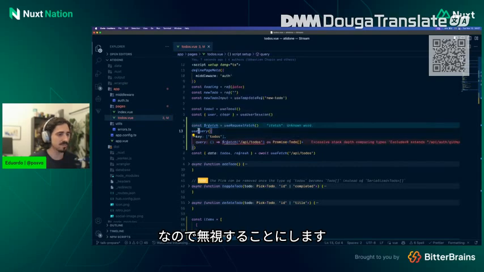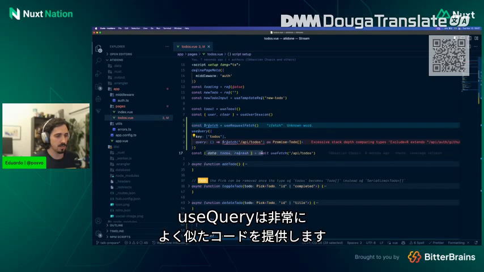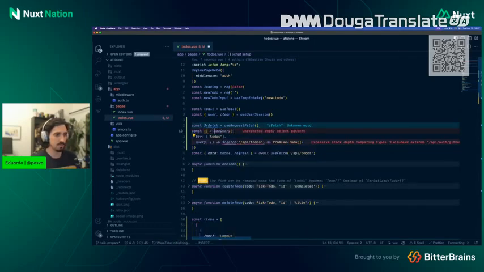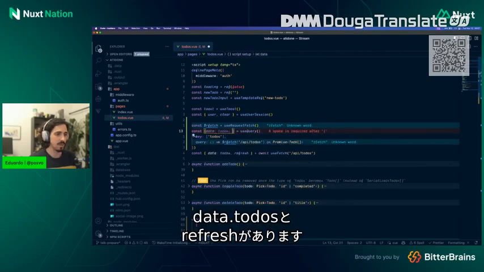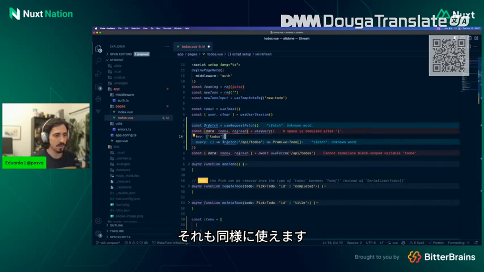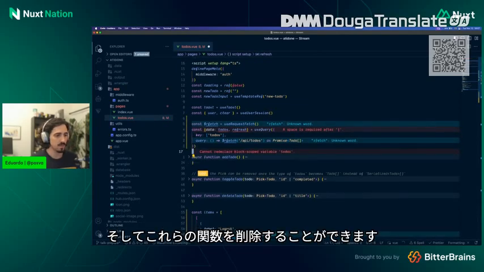I'm going to ignore it then. So useQuery is going to give us a very similar code here. It's actually just the same. It's data, todos, and then refresh. We also have that. And then we can remove this function.